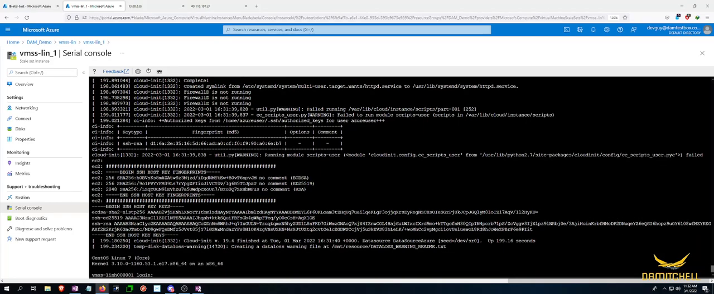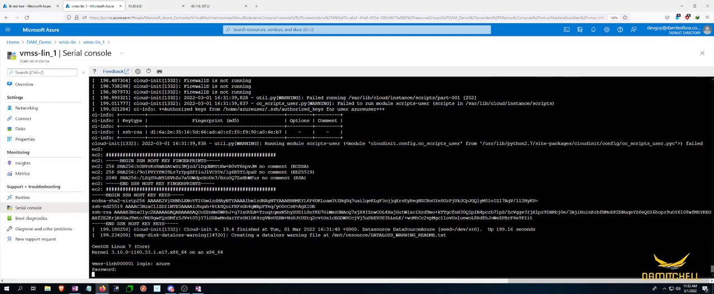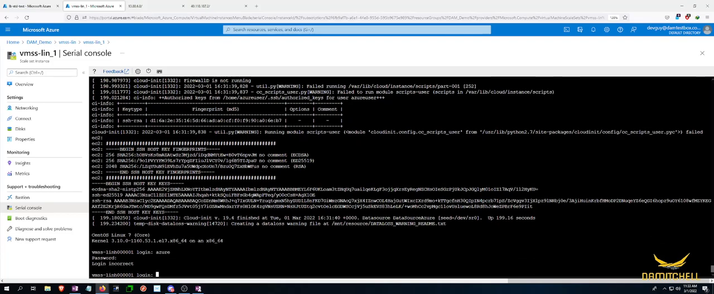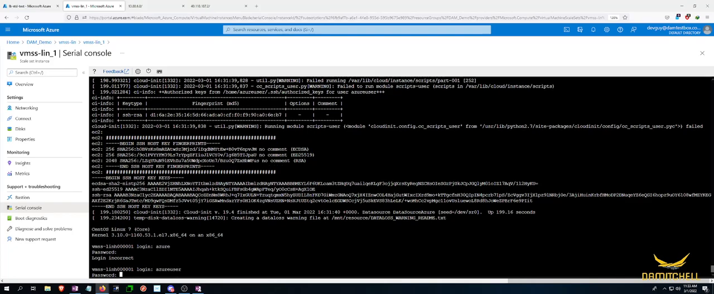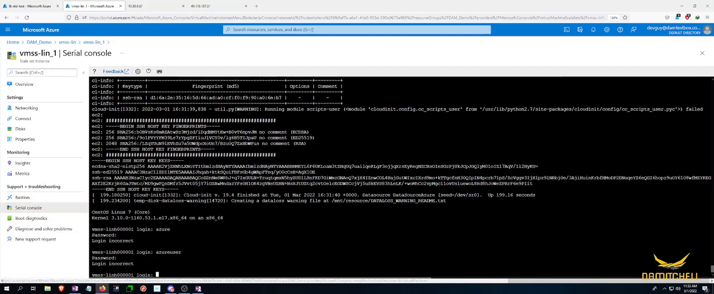But the only thing is, when we log in, if we type in azureuser, which is the user that we have, it's going to ask for a password. So that's what we do not have for these instances. But at least we know, if you ever need access to your instances, this is one way we can access it in case there's an outage or something like that.